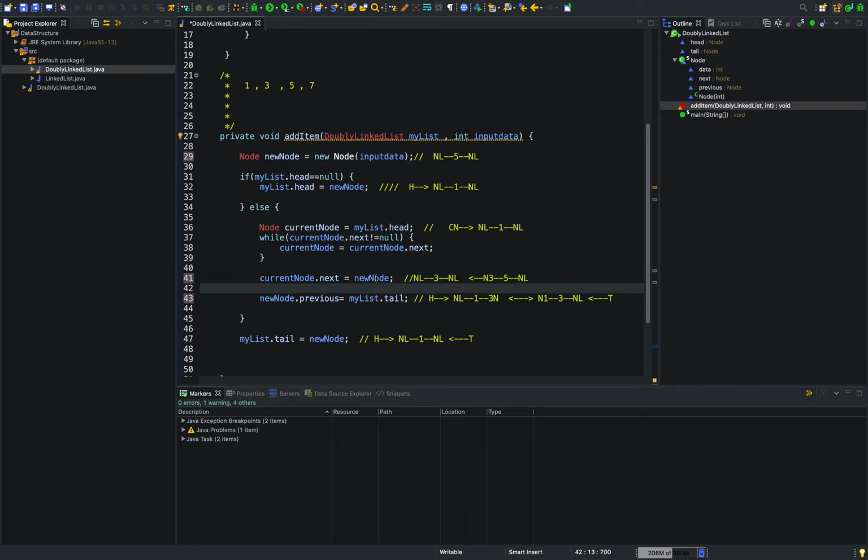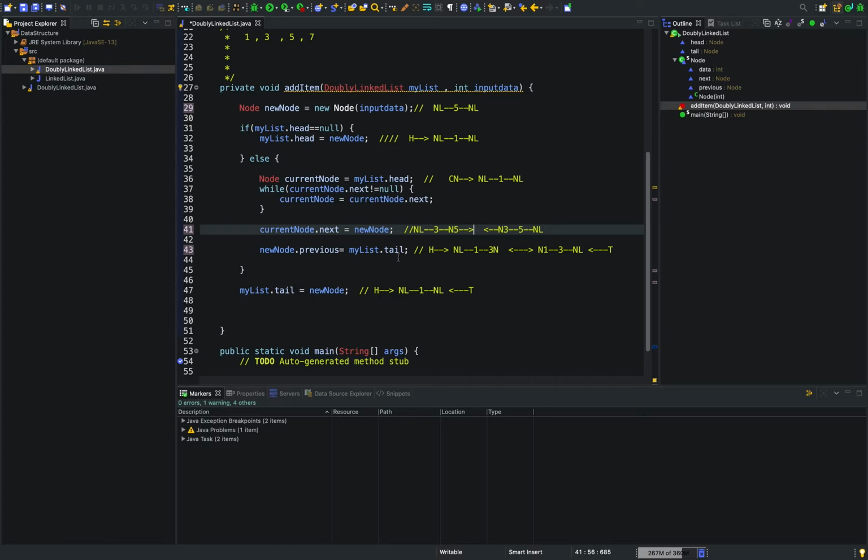Next is, what is next? The current node's next is pointing to the new node. So what is the current node? Current node is actually the 3. This next is pointing to the new node, which is N5. Okay, so all the relationships are now established. This is the logic of the traversal.